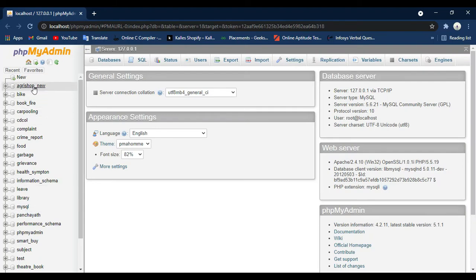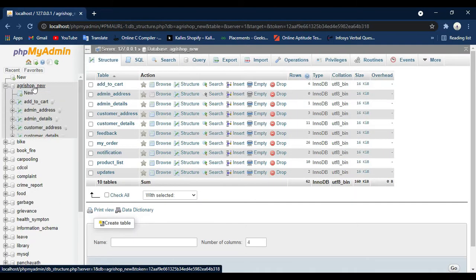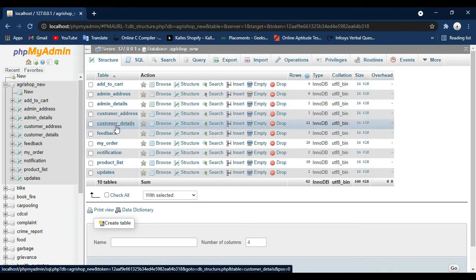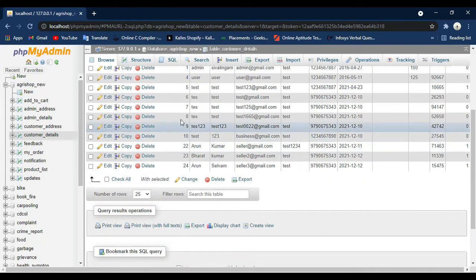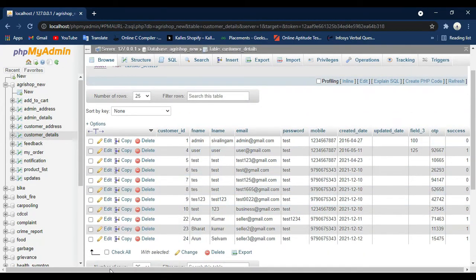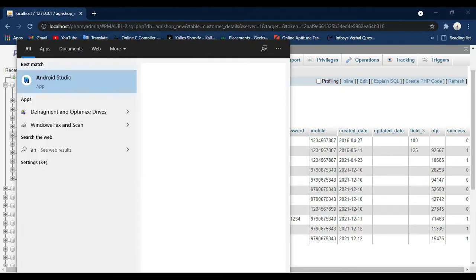So here is the backend database. On the left hand side you can see your project DB, Agri Shop. So here the project tables are there. This is the DB tables. You can see the registered users. So now open Android Studio.